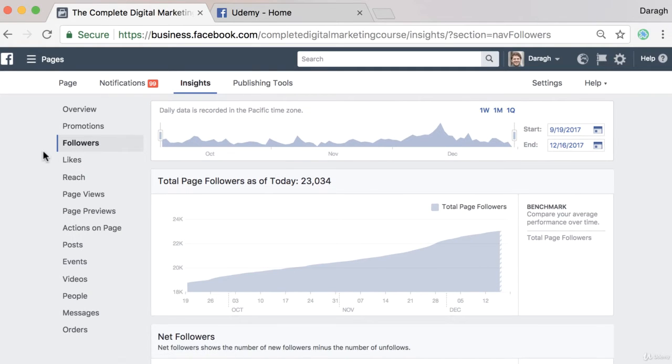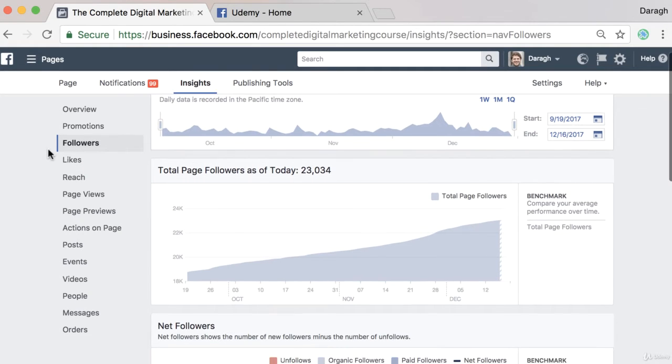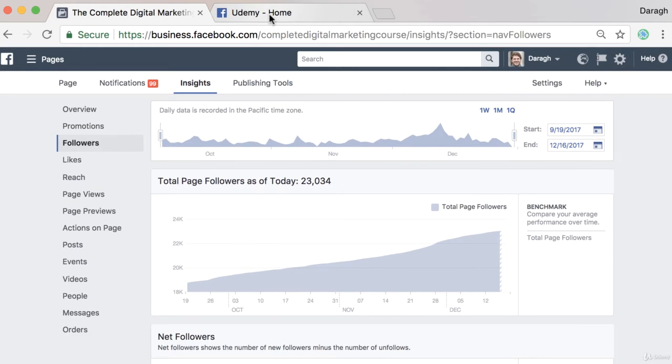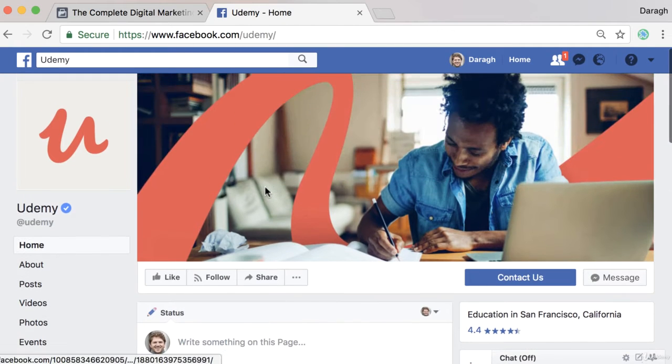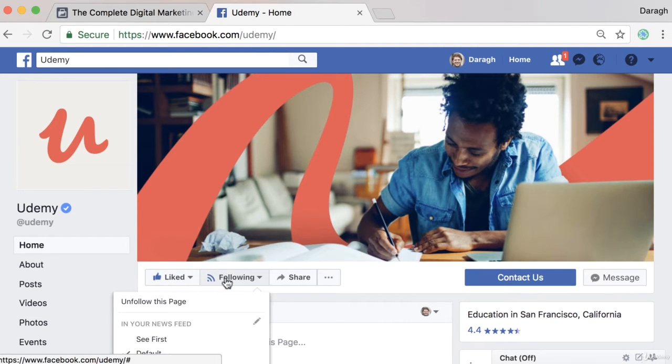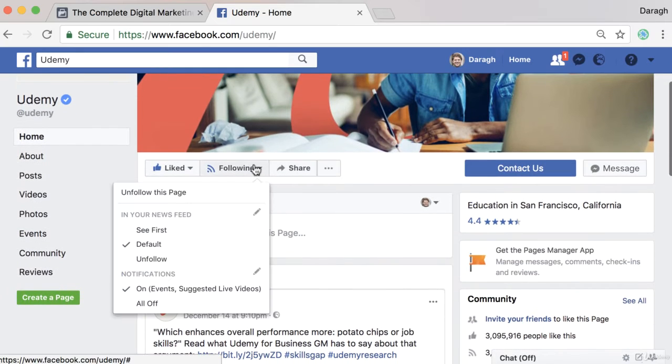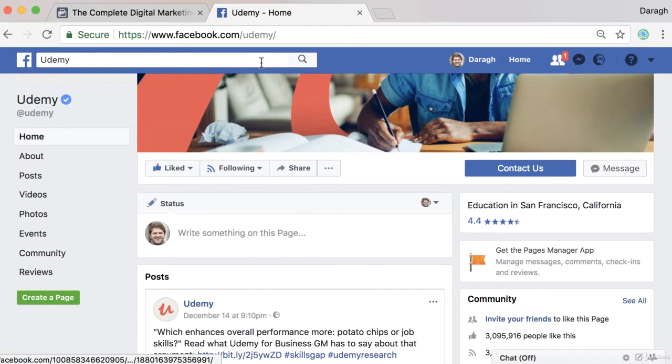Well, this is a little bit confusing when you see it for the first time, but if I come to a Facebook page here, I can show you this example. If I like a Facebook page, you can see that I automatically follow the Facebook page as well, which means that I will see their content in my news feed, and I get notifications of events and suggested live videos, etc.